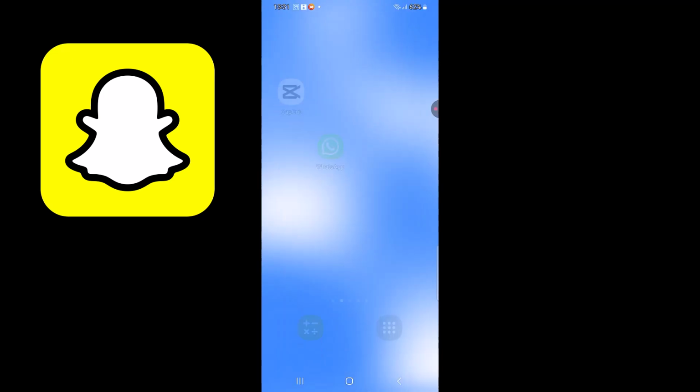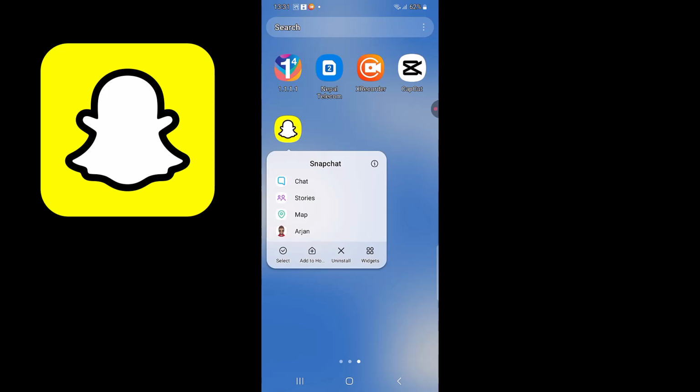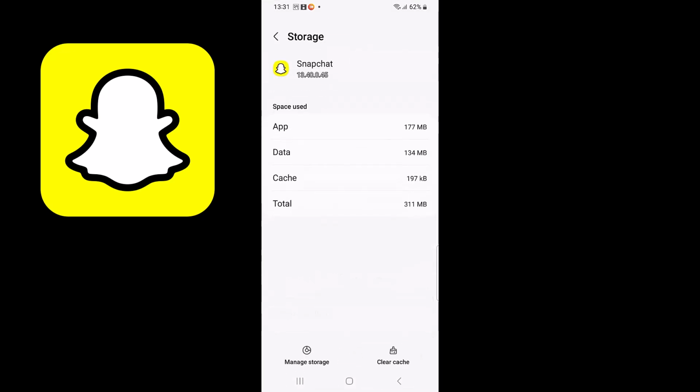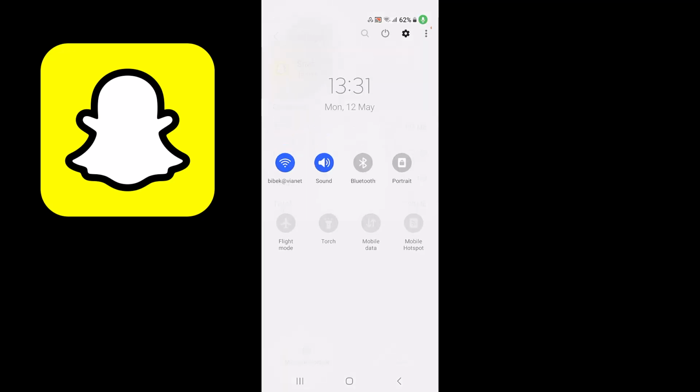Next, if that didn't work, it's time to clear some cache. Go ahead and long press on the Snapchat icon and click on the eye-looking icon, then scroll down and click on the option of storage. Now in the bottom right corner of your phone you see the option of clear cache. This clears out all the old data that might be causing issues.